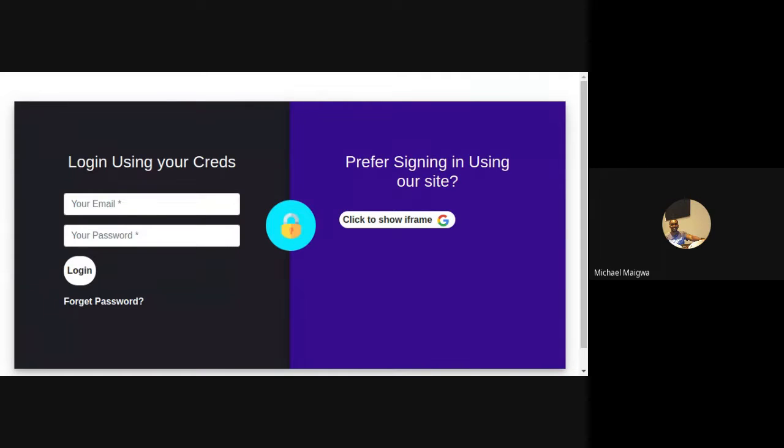It ensures that the amount of information it gives the other website is limited, and it's only what is needed by that website. So the other website might not even have your password. You cannot even have a password with the other website, but you can still access services from that website.